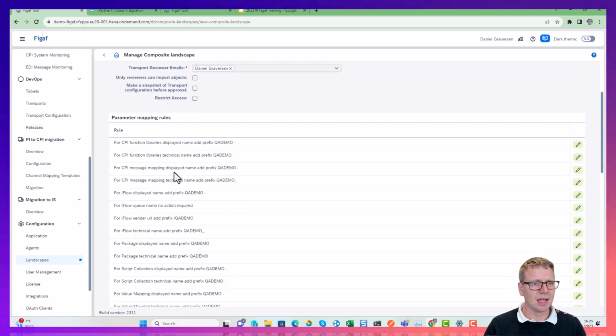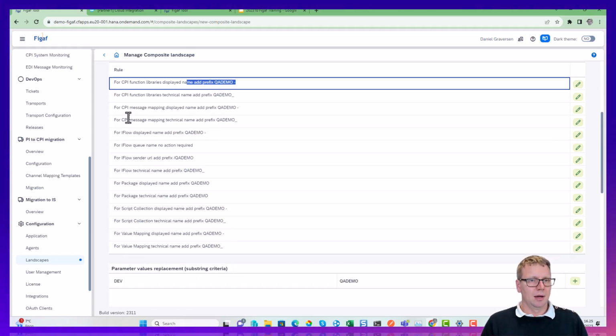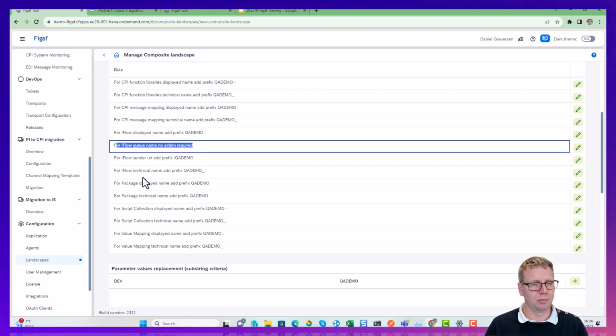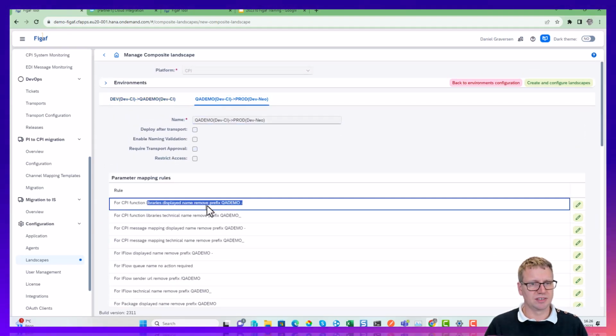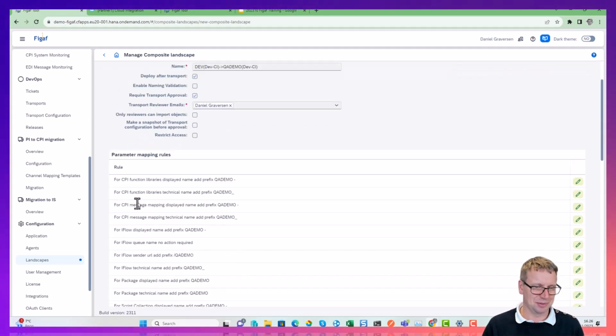Then we can see these parameter mapping rules. Here we are taking all the different artifacts and adding these prefixes to them. So we can see we will add a prefix that is called prefix QA demo to all the iFlows, we can see here for the iFlows, then we will add a URL prefix that's called QA demo. We have a separate one for queue names. And if we then look at the QA to production, we can see it then removes this prefix. So if you change it in one of them, you also need to change it in the other one.